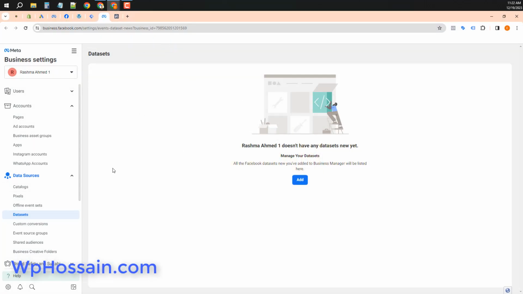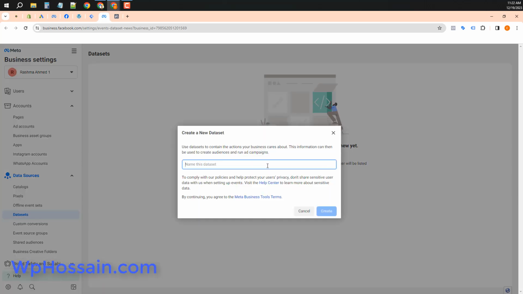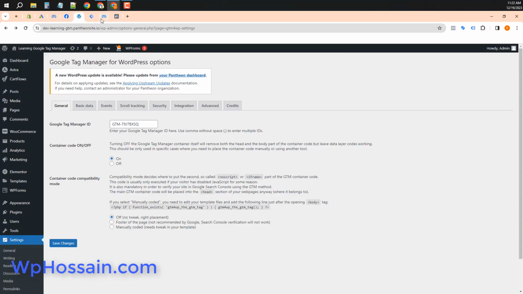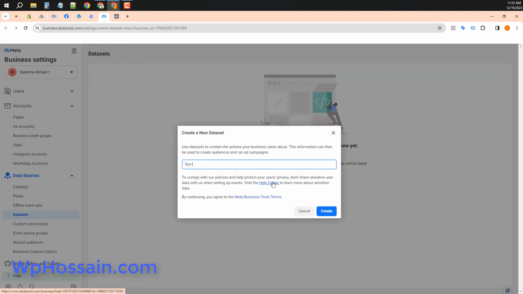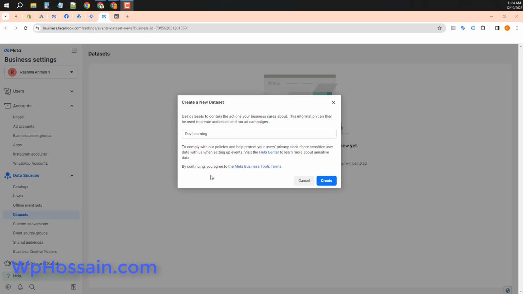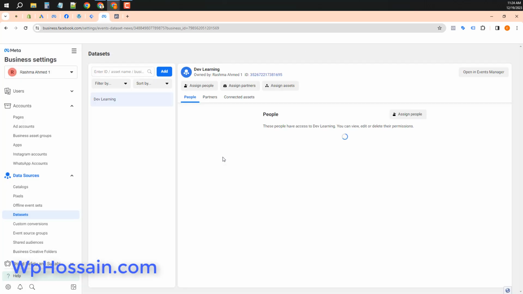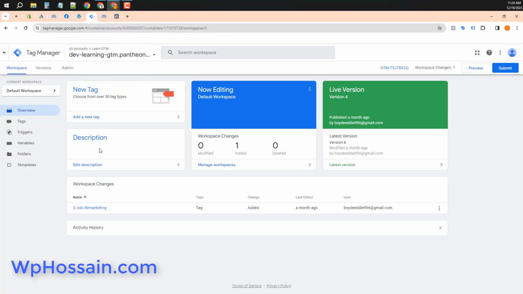from Facebook. Here, from the business setting dataset, we have to add a dataset. We can name our website the dev learning. Okay, let's create the dataset for pixel setup. Here is our pixel ID. We can copy it. Okay, then we have to go to our tag manager.